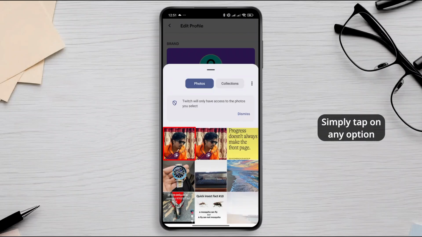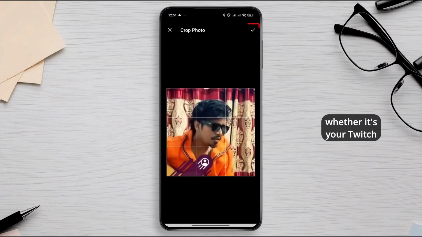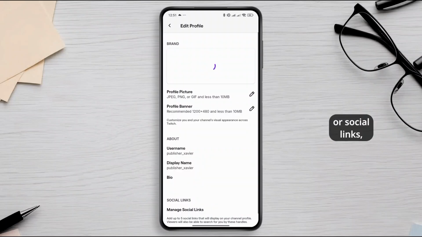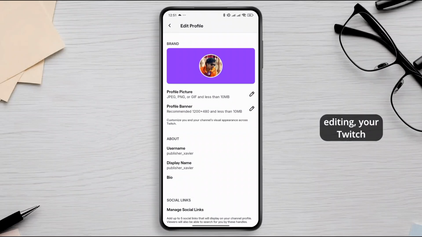Simply tap on any option you want to modify, whether it's your Twitch bio, username, or social links, and make your changes. Once you're done editing, your Twitch profile updates will be saved automatically. And that's how you edit your profile on the Twitch mobile app.